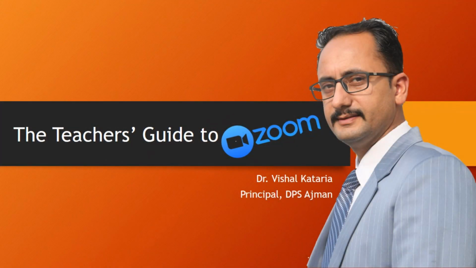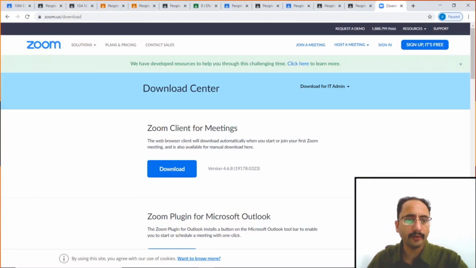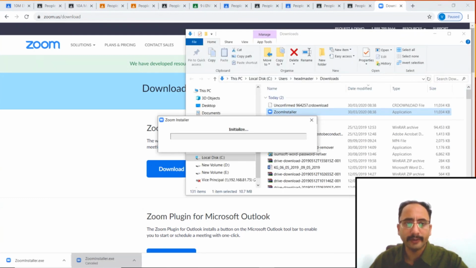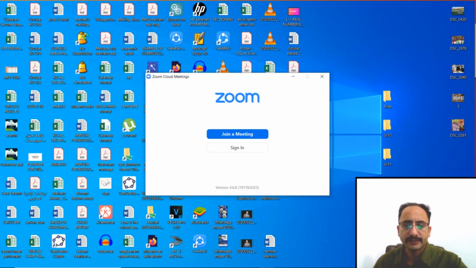Nowadays, Zoom is widely used, especially to conduct meetings and have online classes. In order to download Zoom, visit www.zoom.us/download and you can download Zoom client for meeting. Once you download the setup file, you can install it in your system, and once you install, this is the screen which will appear. You can join a meeting without logging into Zoom, without having your account on Zoom.